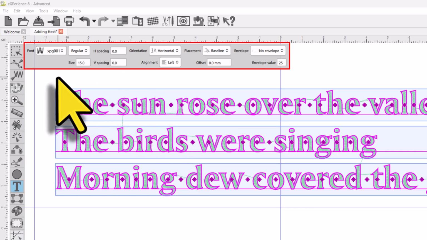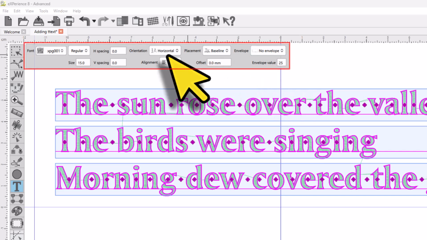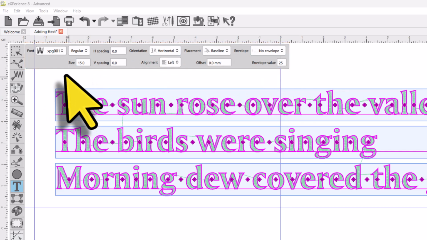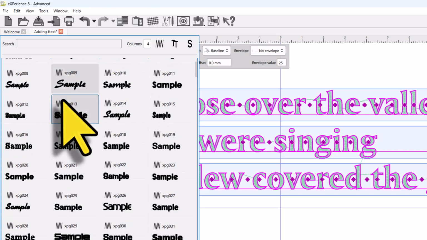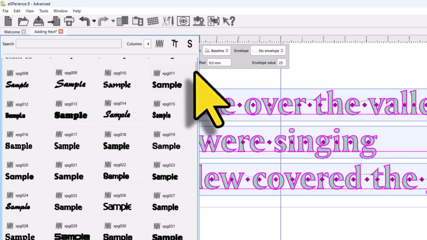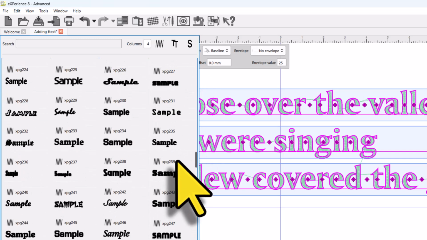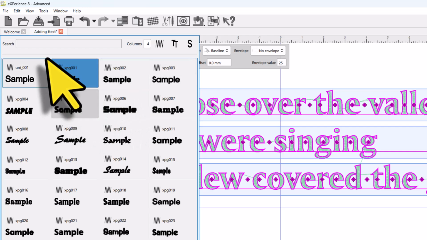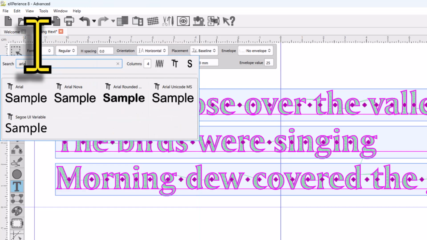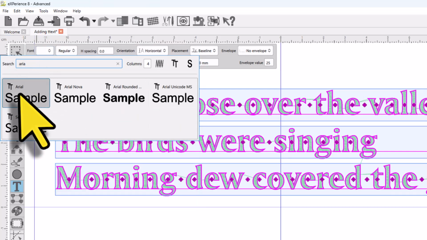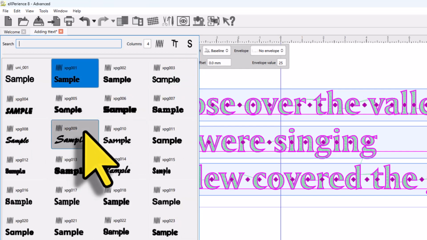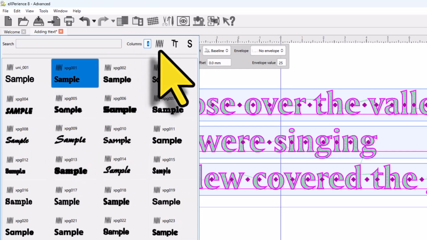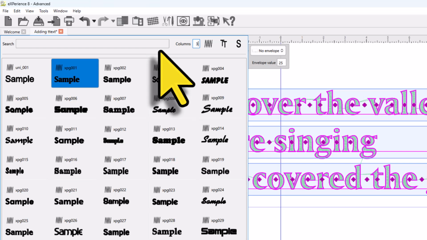All the parameters that you can control regarding text are found on this toolbar. First, you need to choose a font. Click on the current font to open the font selector. Scroll down to select the font that suits your design. If you're looking for a specific font, you can simply search for it by typing its name. You may change the number of columns by typing a value.